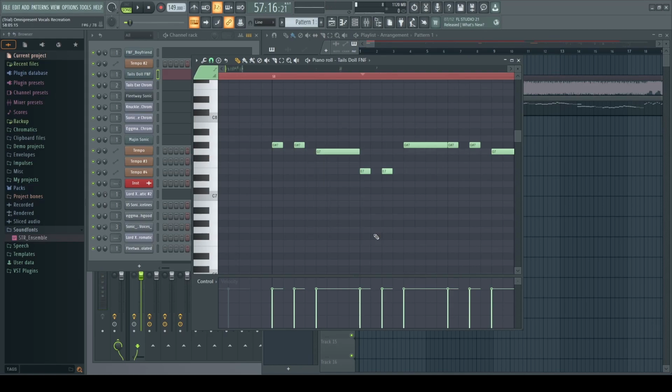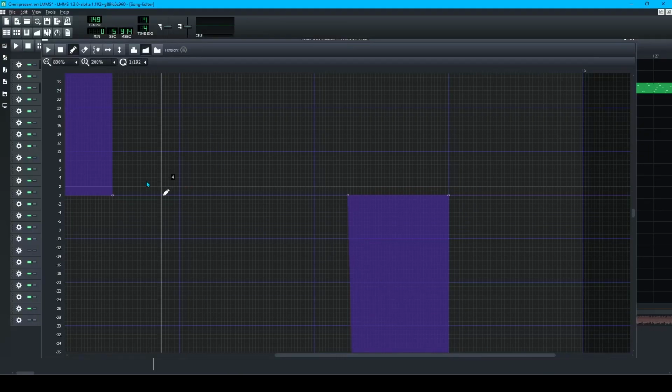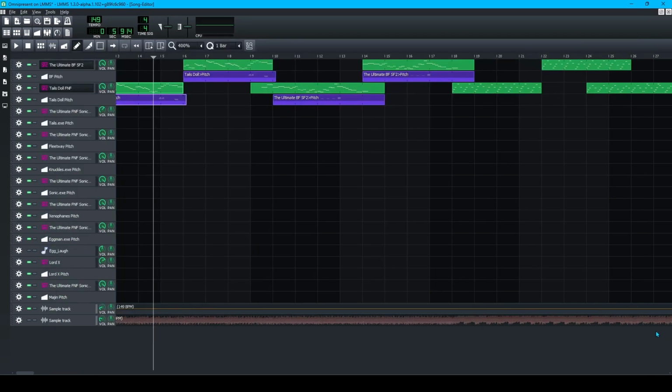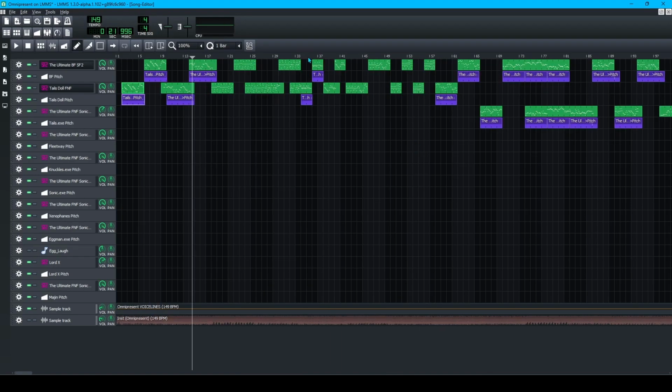This part. I want to do the same thing, but using the automation. How do you pronounce it? All this time I don't know how to pronounce it. Automation editor. So let's go to that part. It's right here.